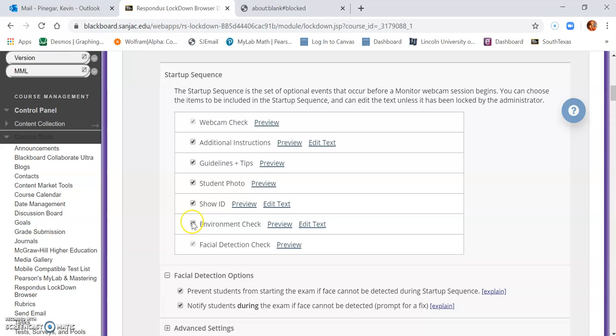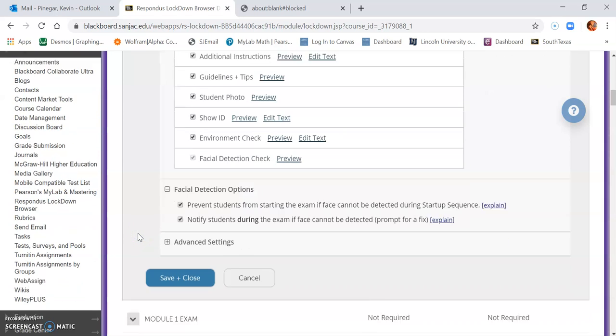Now, it'll ask them to pan the environment. So if you want them to pan the environment, then you're going to have to choose this if you want them to pan the computer window around to see what's around them, because that's all that does. And you can edit the text there to tell the students what to do as well. And you can't turn off the facial detection check either.